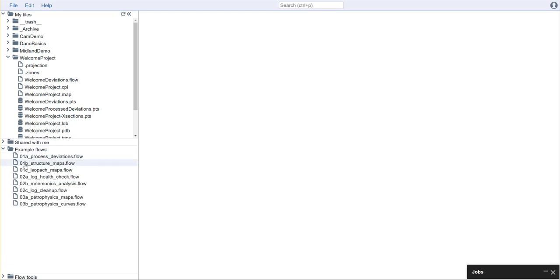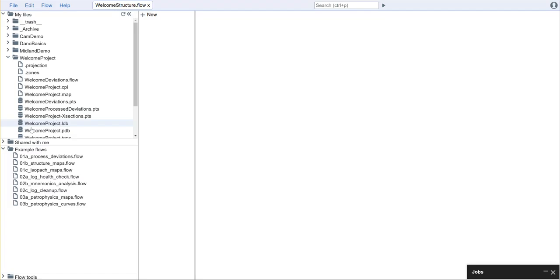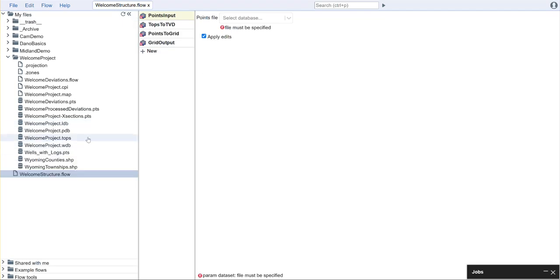And we're going to select this example flow O1B structure maps.flow. We're going to right click on it and say make a copy. I'm going to call this welcome structure and say OK. And I'm going to move this into my welcome project folder. And here the flow has four tools. It has points input, tops to TVD, points to grid, and grid output.